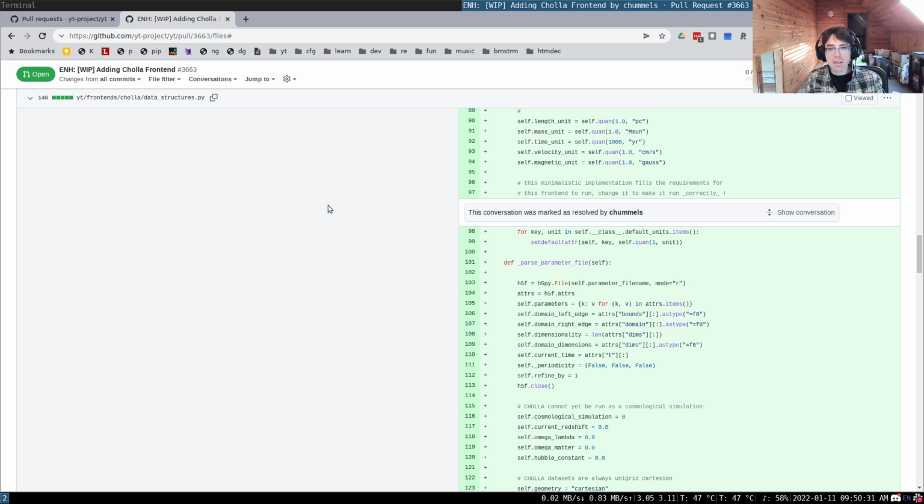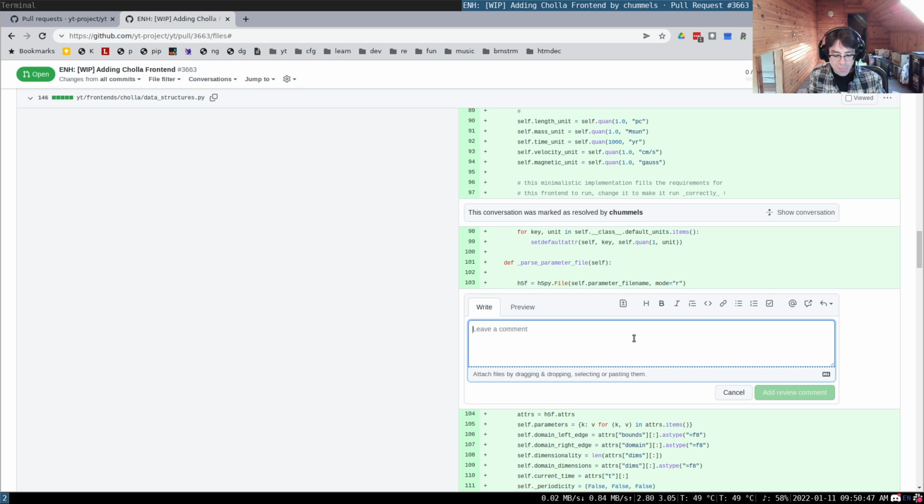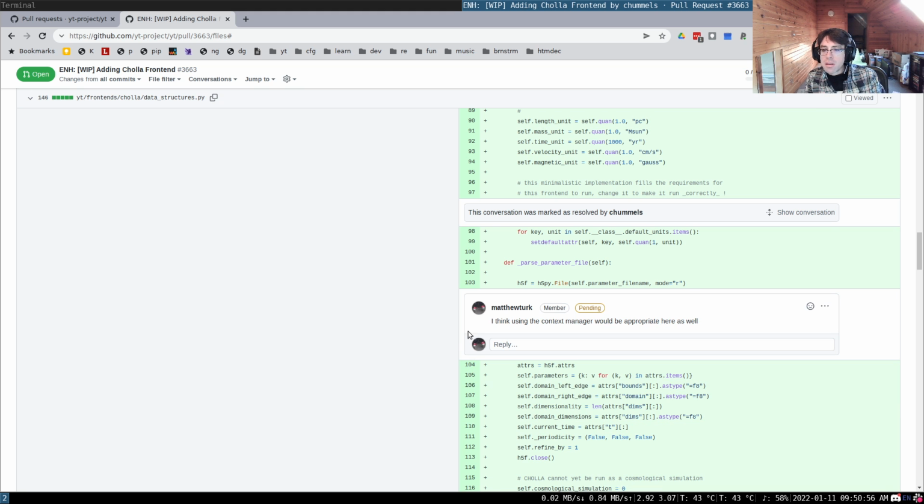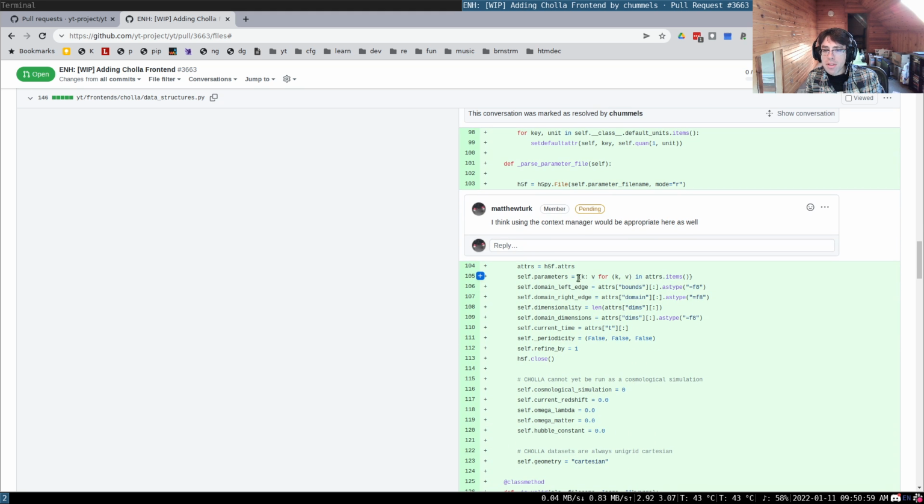Is this something we have in other front ends for key unit? Self.class default unit items. Set default. I'm sure we do. That doesn't look like something that Cameron would have just added. Here, I think using the context manager would be appropriate. Parameters, yeah, that looks good. S type equals f8.